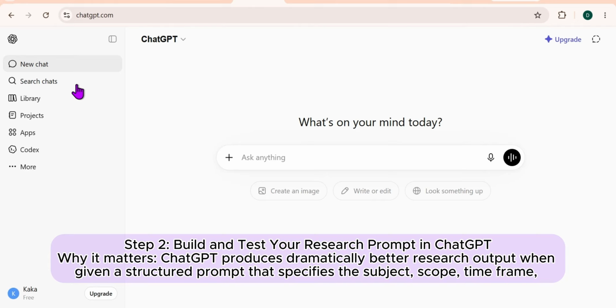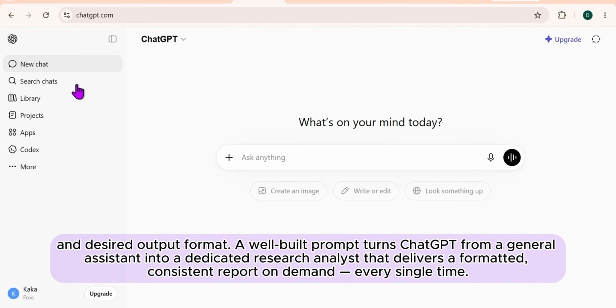Step 2. Build and test your research prompt in ChatGPT. Why it matters. ChatGPT produces dramatically better research output when given a structured prompt that specifies the subject, scope, time frame, and desired output format. A well-built prompt turns ChatGPT from a general assistant into a dedicated research analyst that delivers a formatted, consistent report on demand every single time.